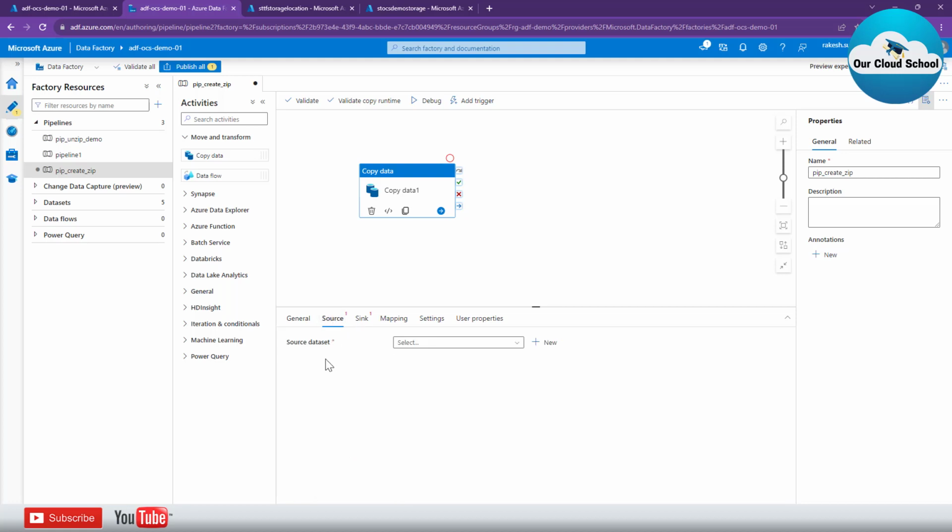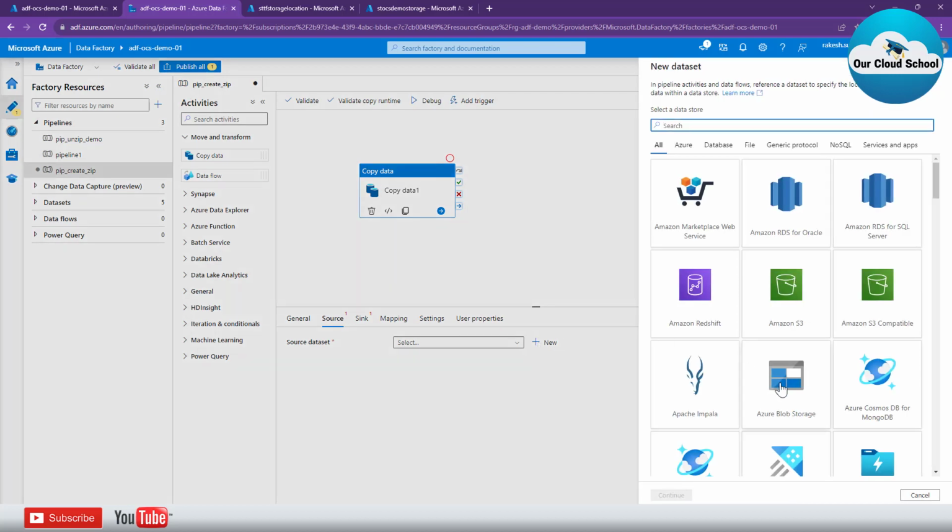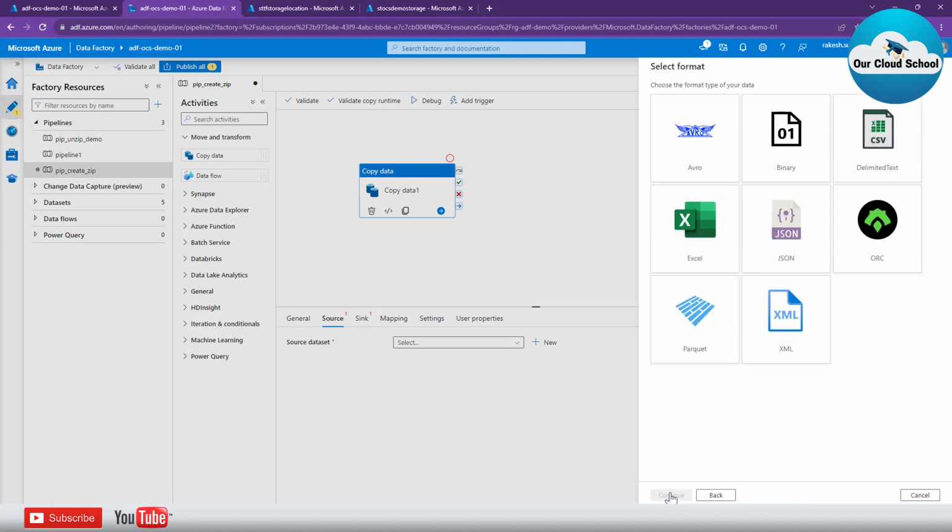The source is the dataset. We need to specify the source dataset. As our data is in the storage account, I'll be creating a new dataset which is of type storage account. So let's select Azure Blob Storage.